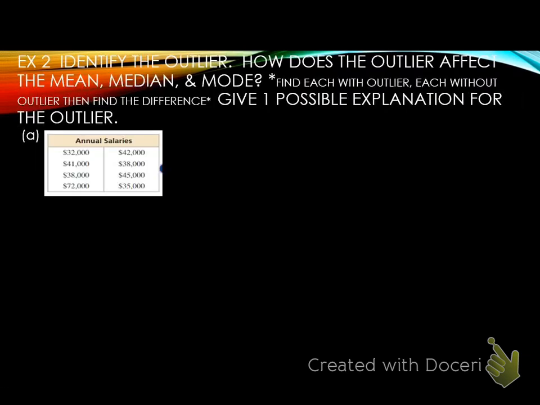The first thing they asked us to do is identify the outlier. But what's the first thing we're going to do? We've got a list of data. We've got a list of numbers. So what are we going to do first before we do anything else? Put it in order. Let's put them in order from least to greatest. So even though it's presented to us on a table, we're still going to put the numbers in order from least to greatest. What is the smallest salary that you see?